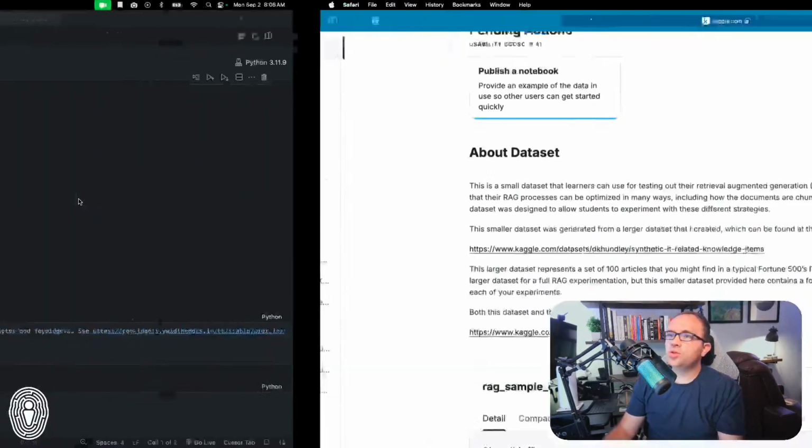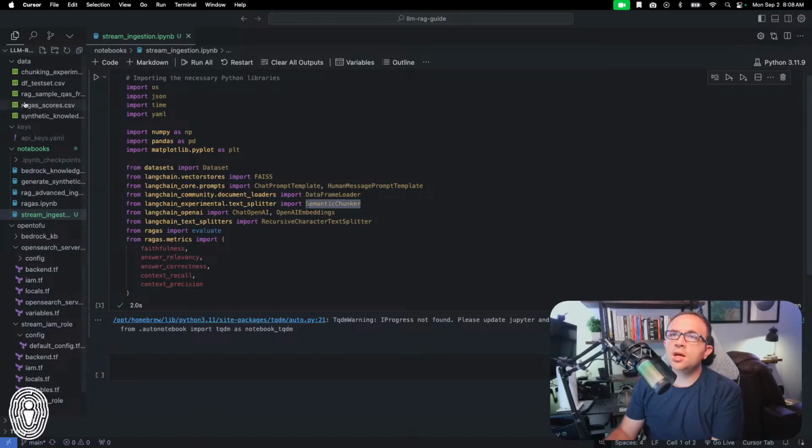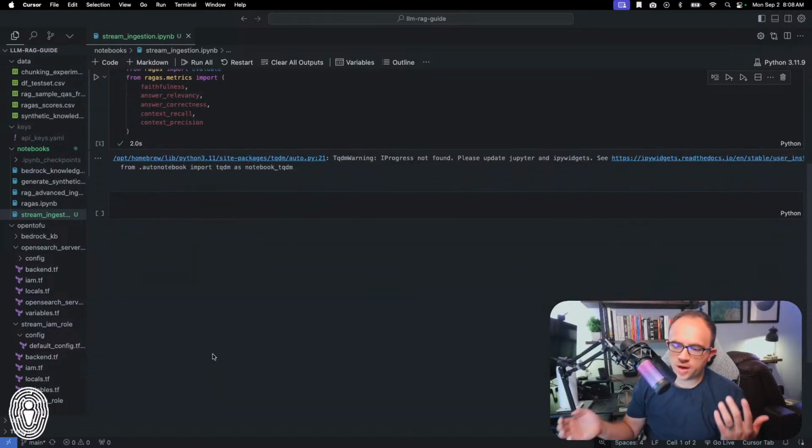So let's jump back into our Jupyter Notebook over here. I do have these already saved in here. And like I said, we are going to be demonstrating how to use Cursor as well a little bit today too.